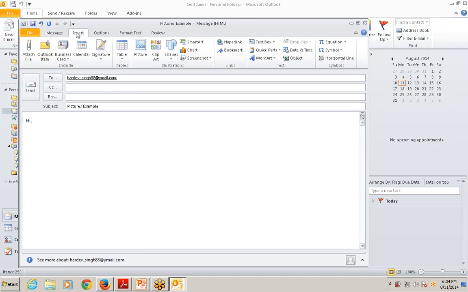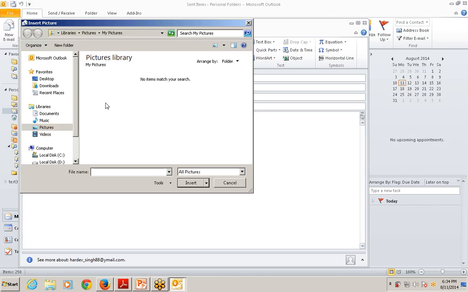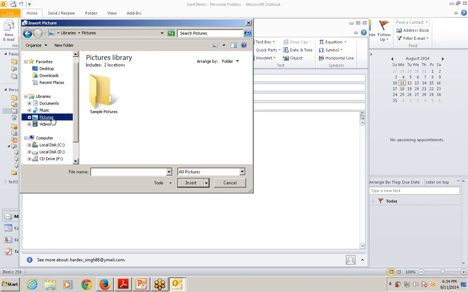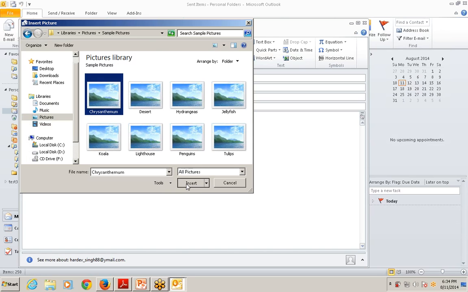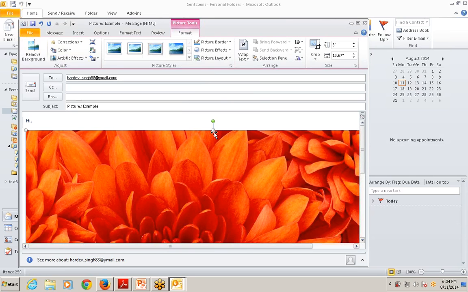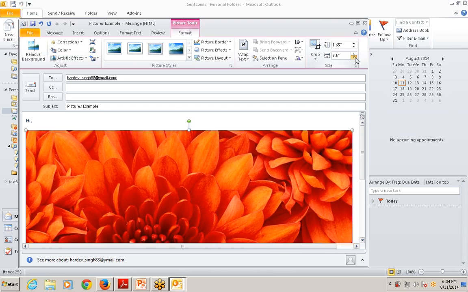Suppose I want to insert any picture. Go to the Insert tab, go to the Picture tab. You can insert any types of pictures. Click on Pictures, select the picture that you want, click on Insert, and a picture will be inserted. If I click on it, a Format contextual tab will appear. You can increase or decrease the size. This is how we can decrease the size.